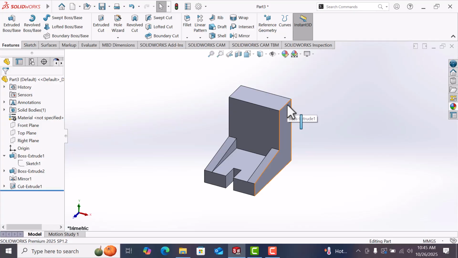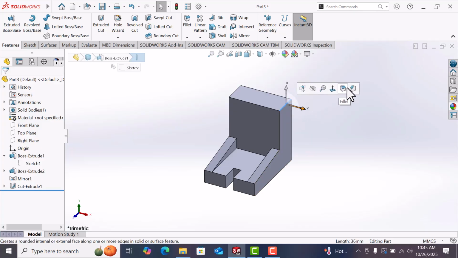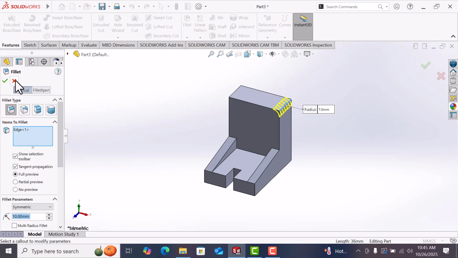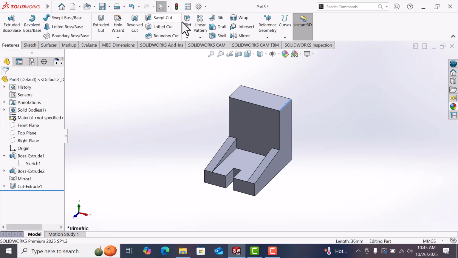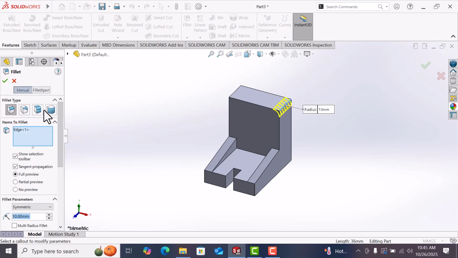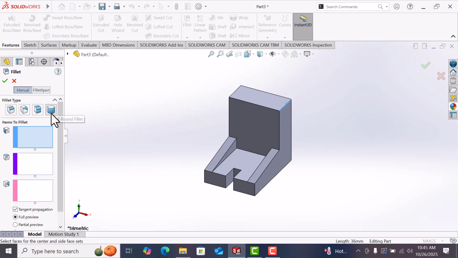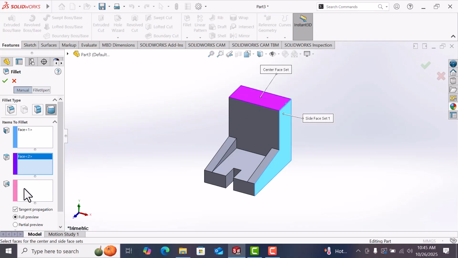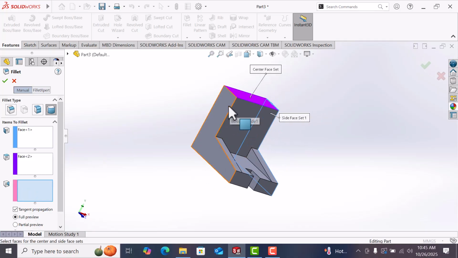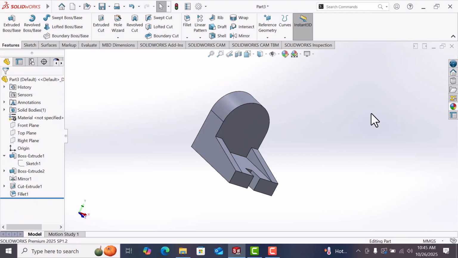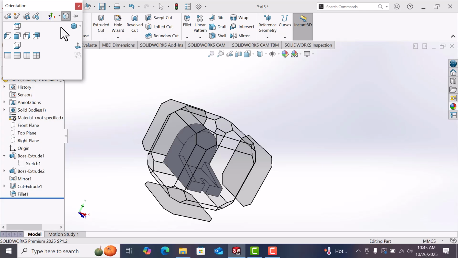Now go to here select fillet. Now here you can select fillet and select here full round fillet. Now this face select. Now this box this face select and this box this face select. Okay. Now go to isometric view.